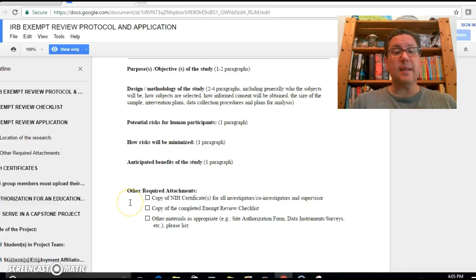And now here we get into the other requirements. So NIH certificates, that's going to be included in this document. We'll go down a little bit further and get more information, as well as the completed exam to review checklist. Hint, hint, hint, that was done at the beginning of this document. You've already done it. Make sure it stays a part of the document, and then other materials as appropriate. So your site authorization form, surveys for data collection. Again, the reminder, not only if you're going to do it online, even paper pencil ones need to be included in your IRB application.